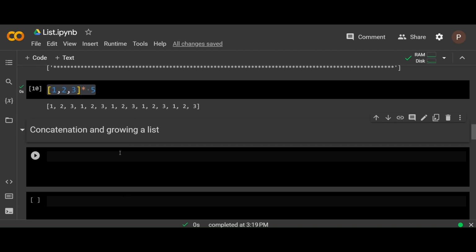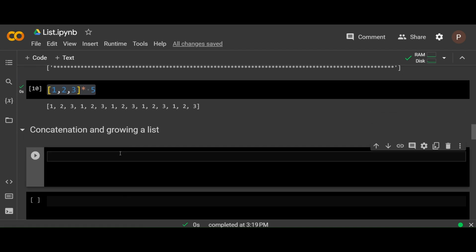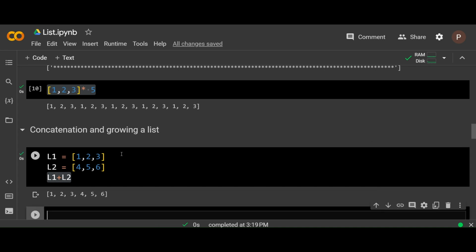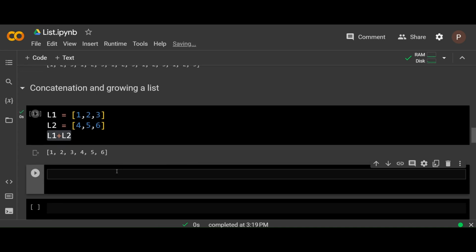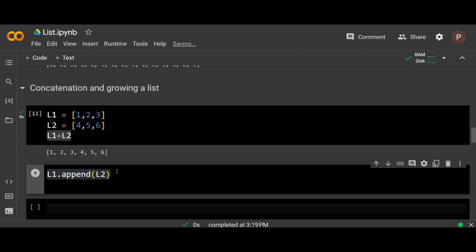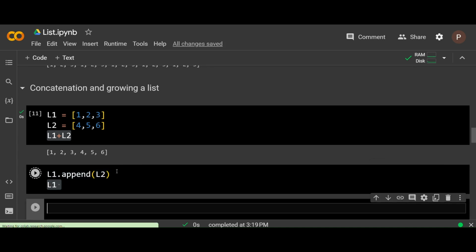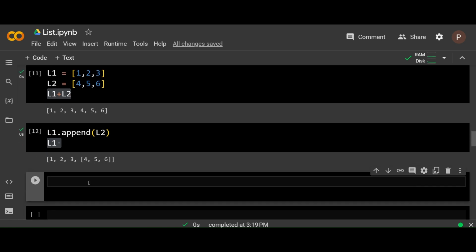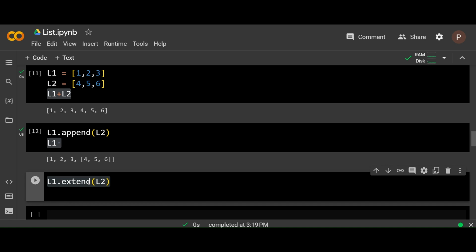Now, if I want to concatenate two lists, say I have list L1 as this and L2 is this. If I say L1 plus L2, it gives me a list with both of the elements concatenated. We have another function, append, where L2 is appended to L1. You can see the L2's elements become a sublist of L1.